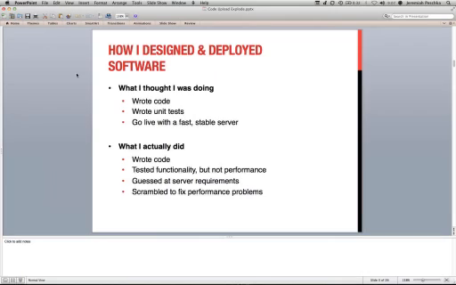What I actually did was I wrote code and I tested my functionality, but I never really tested performance. I knew that the application would work as it was supposed to work. I had unit tests, but I really didn't know how fast they were, apart from how much time my unit tests took. I didn't know how my application would perform with any type of load on it. We would guess at server requirements when we put an application out. We'd look at the current server and say, well, it needs to be about 50% faster than what we've got right now.